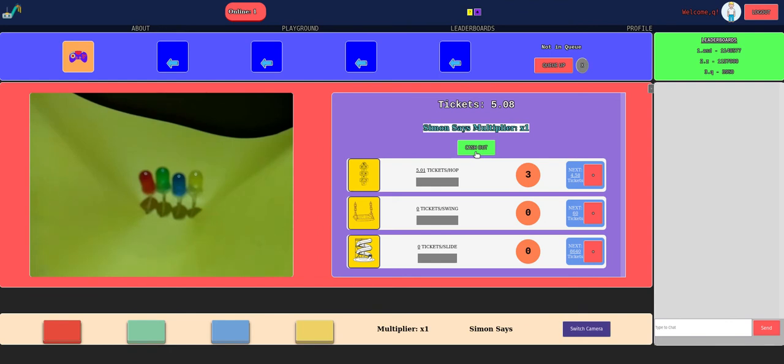Once a player cashes out, the multiplier will then be reset back to 1. If the player currently has a multiplier and plays another game of Simon Says, the multiplier will be overridden by the latest multiplier. So a player has to decide carefully before cashing out or playing another game of Simon Says.